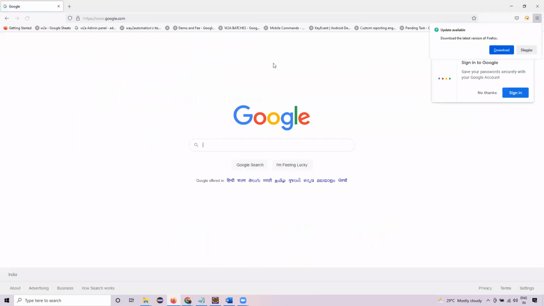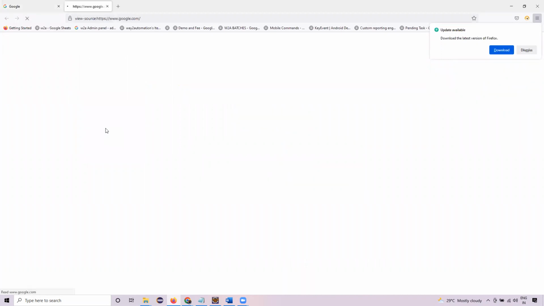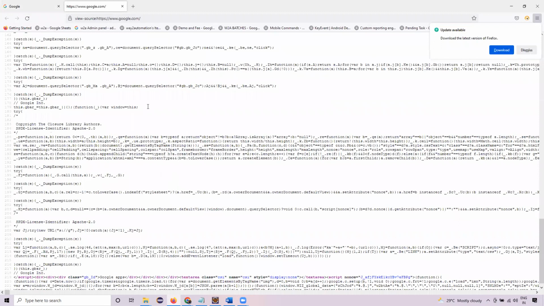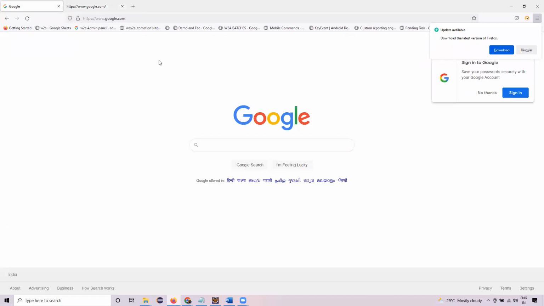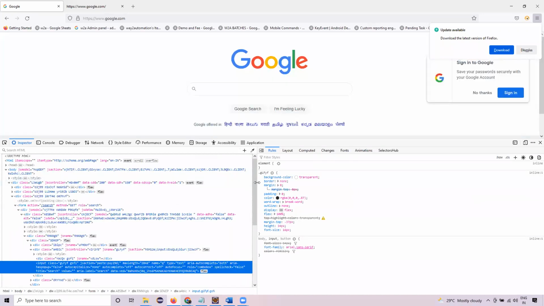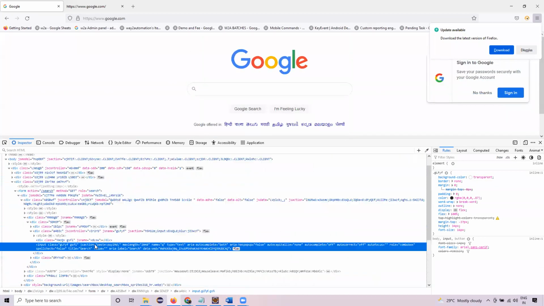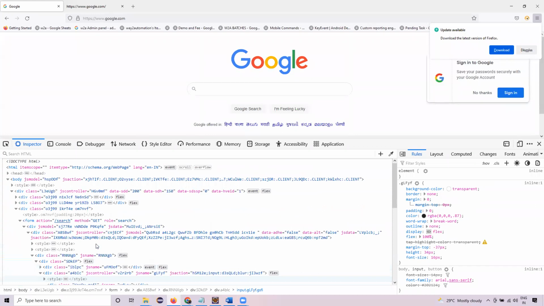If you want to see the HTML part of your website, one way is you can right click here and say view page source. But this is a lot of HTML code. You may not be able to see your elements like this over here. So the best thing is to right click on your element, click on inspect, and then you should be able to see your element's HTML code over here. Let me increase the font size. So this is your DOM component.